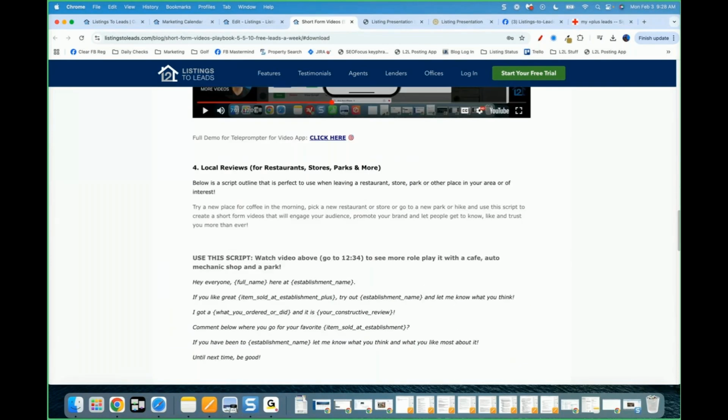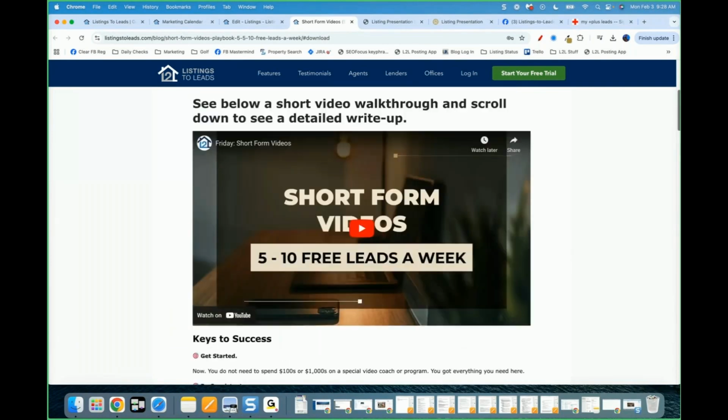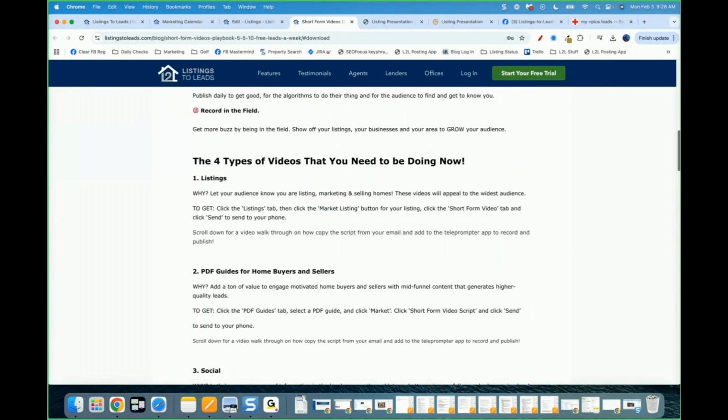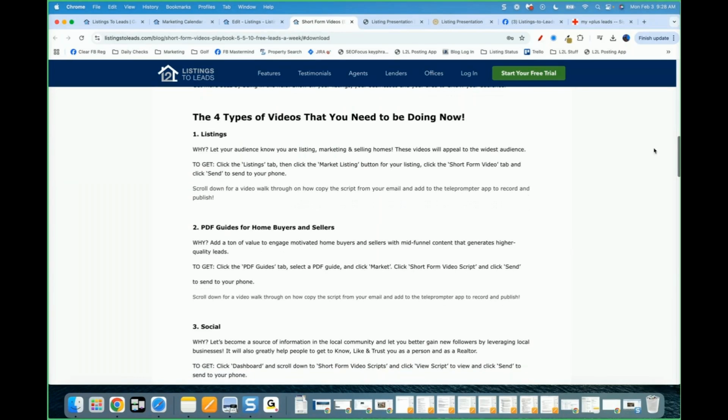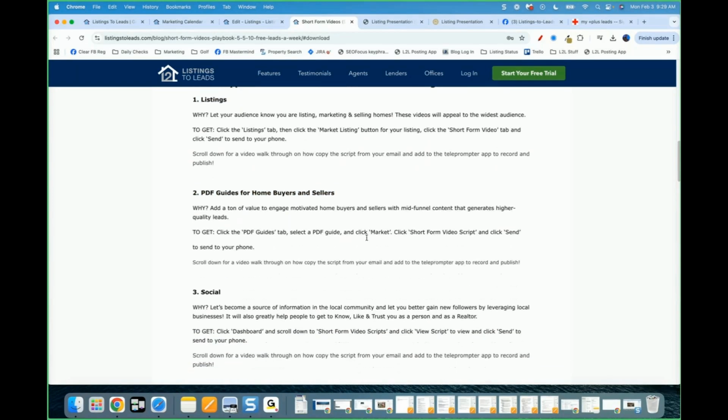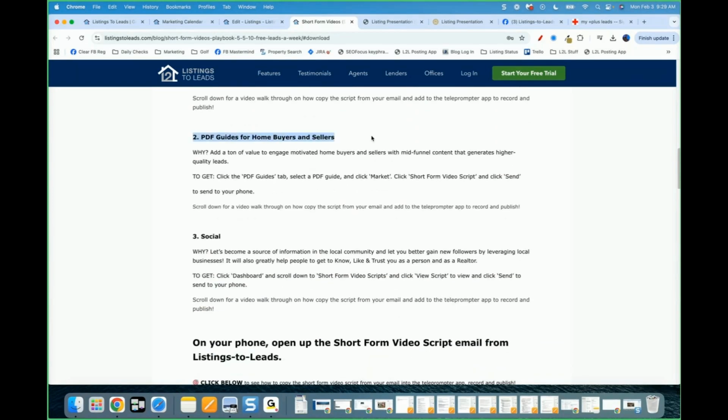And then this whole page is a really good read all the way through, because you're going to see we've got short form video scripts for listings, and we've got short form video scripts for all the guides. I've talked to people and they'll do multiple videos for the guides a week because you get 80 different PDF guides from Listings to Leads, 40 some for the buyers, 40 some for the homeowners and home sellers. If you took 4 of those guide scripts a week, that would give you 20 weeks. That's 5 months. No one is going to remember in 5 months what you did 5 months earlier.